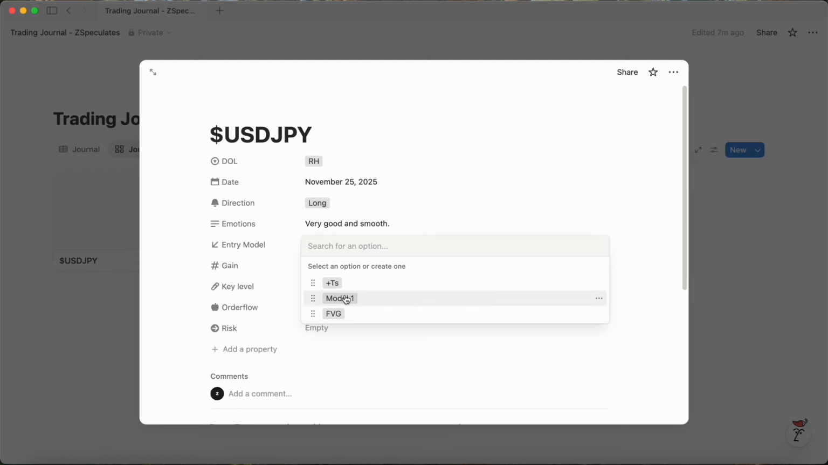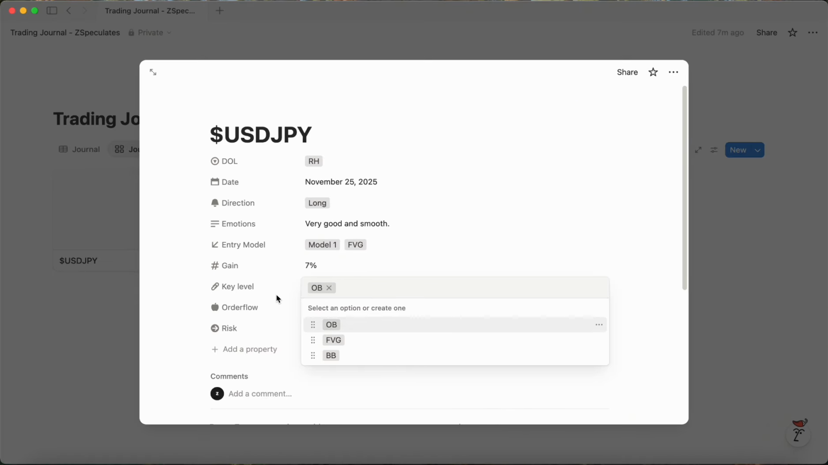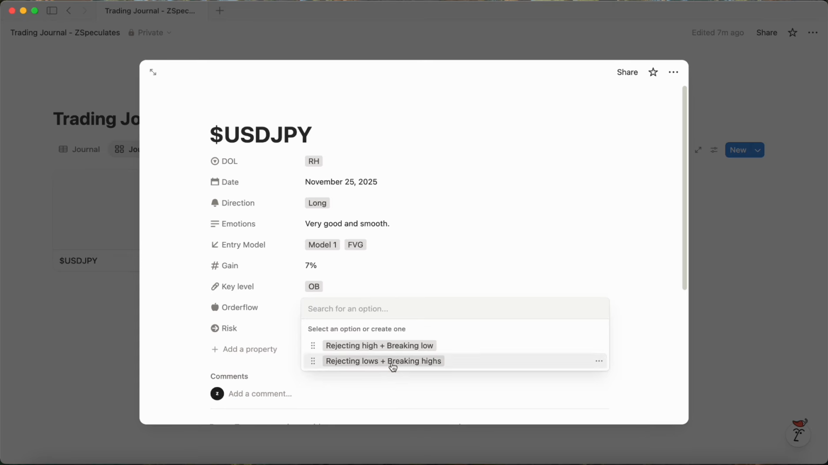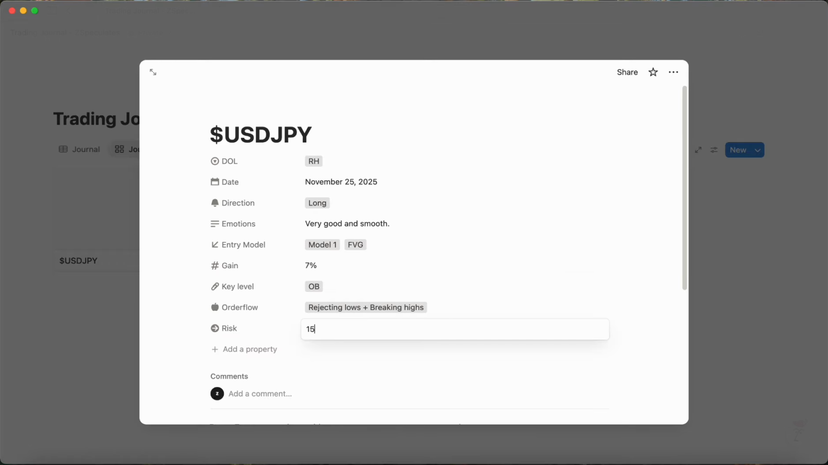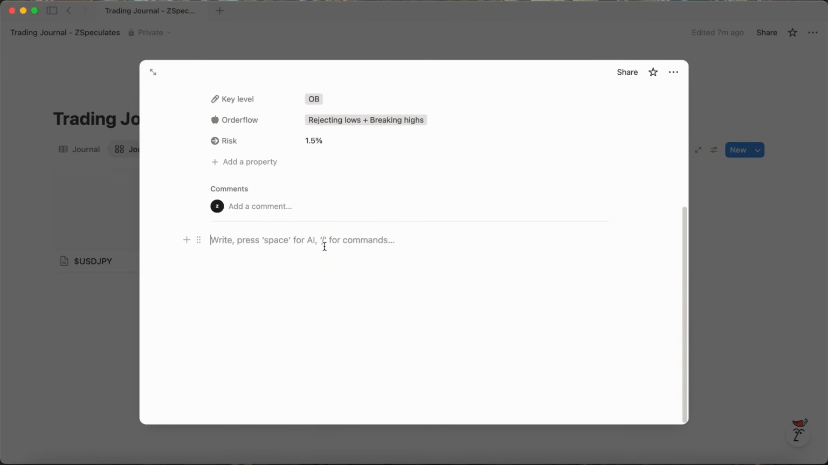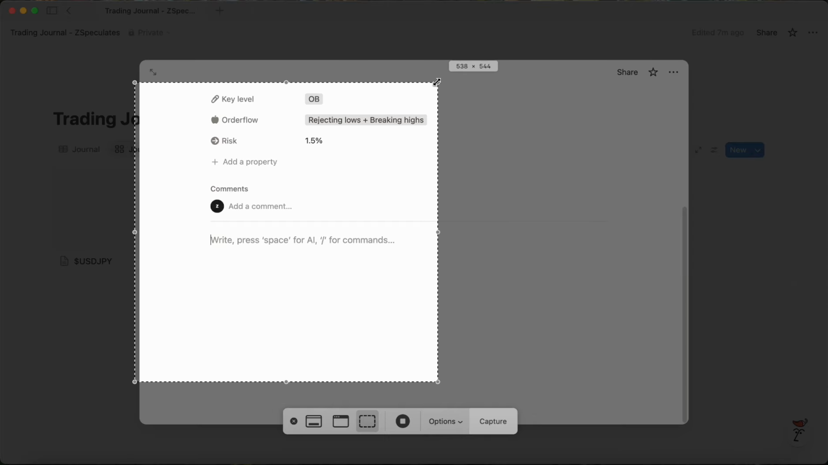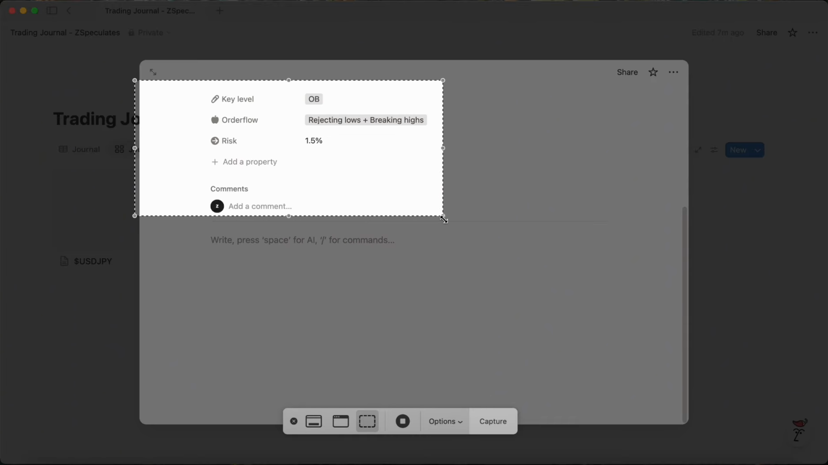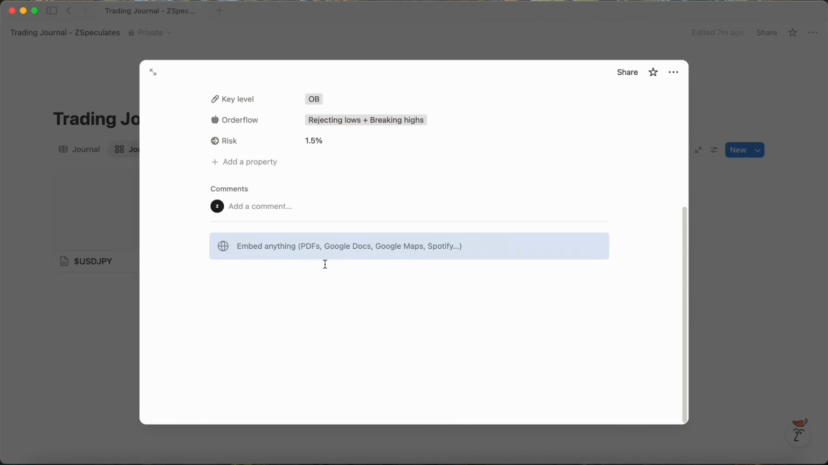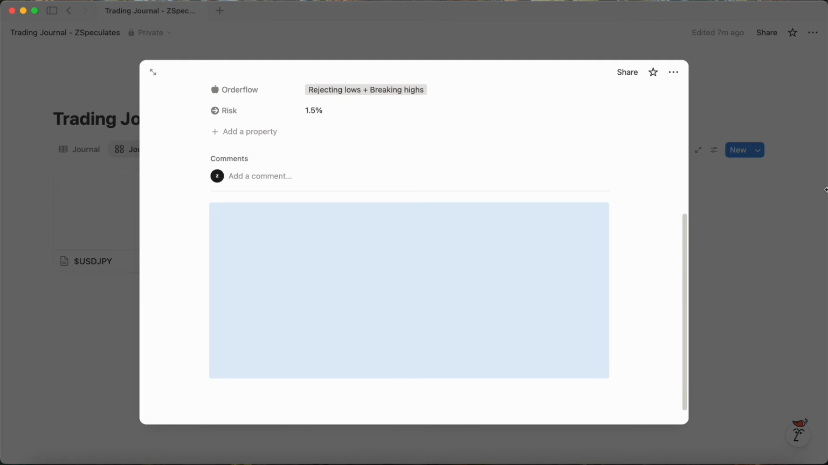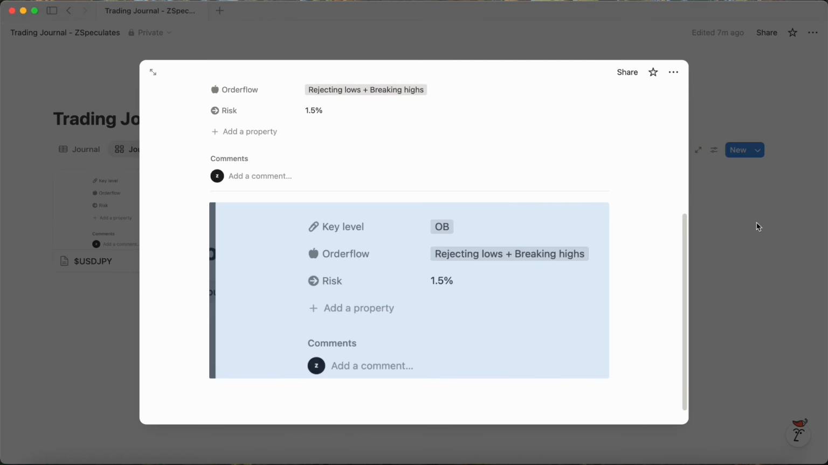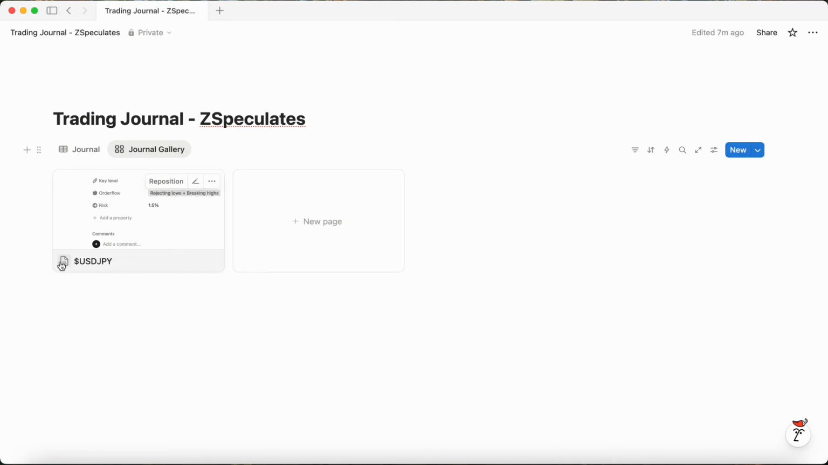I don't know, we entered with model 1 with FVG again. Gain on that trade was 7%. Killer was OB, order flow was bullish, rejecting lows, breaking highs, risk was 1.5%. This is anything, right? But right here, what you can do is take a screenshot of the chart. You can copy the image, and once you come here, you will paste it. And now you can add your charts here, and they will show here, which is absolutely fire.